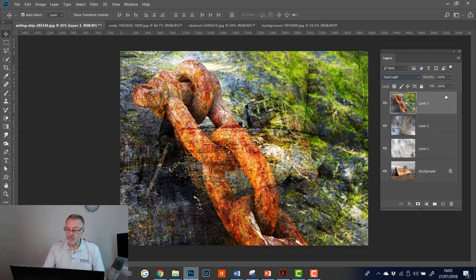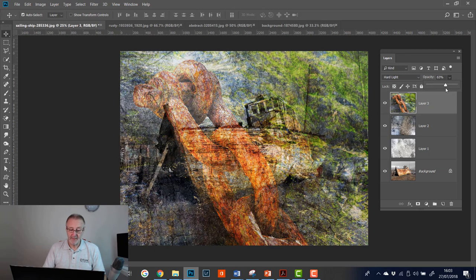Actually, that isn't bad. If I just drop the opacity a little bit. Yeah, I'm really liking what's going on in this corner here. And I think what I'd like to do is lessen the impact of the chain just in this area and on the boat. Okay, so how can I do that? Well, with that, I can just put a mask on.